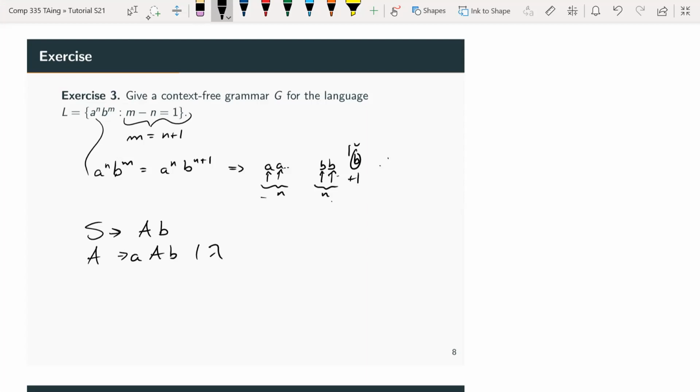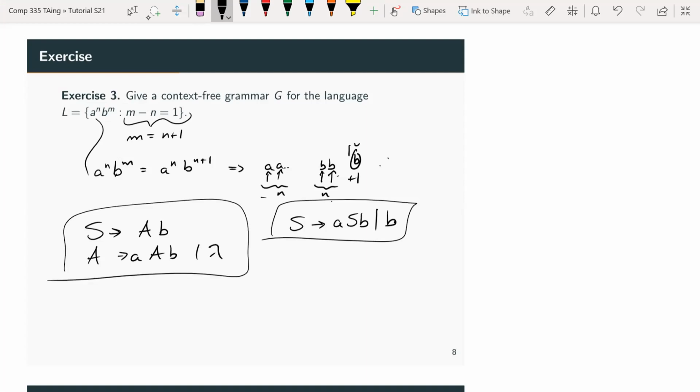The other way that I described could have been you have S replaced by, let's say, aSb, right? And then at some point you can just say, all right, let me just replace S with b. So this would be, I guess, a maybe simplified version, although this grammar is just as good as this one, right?